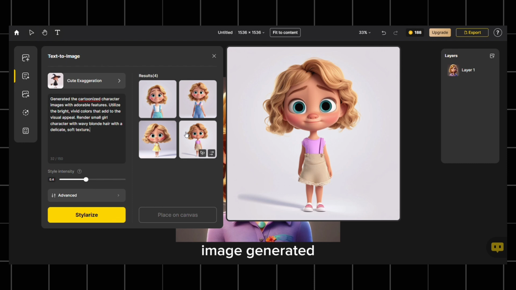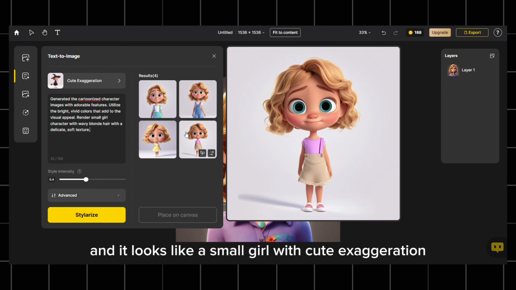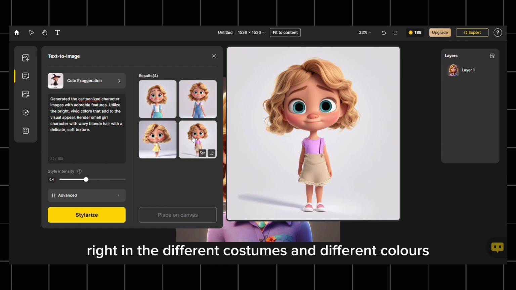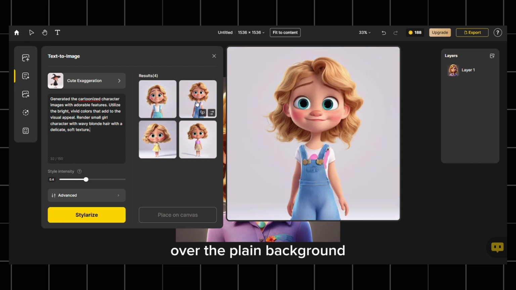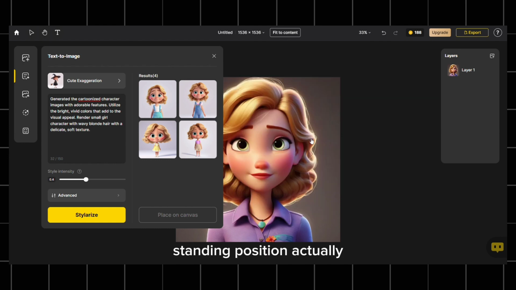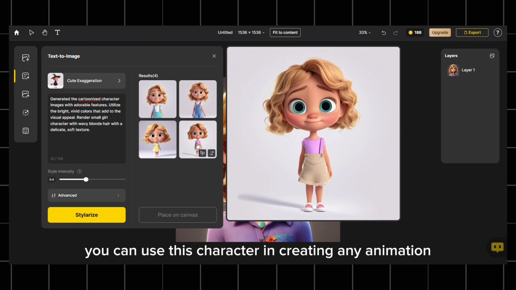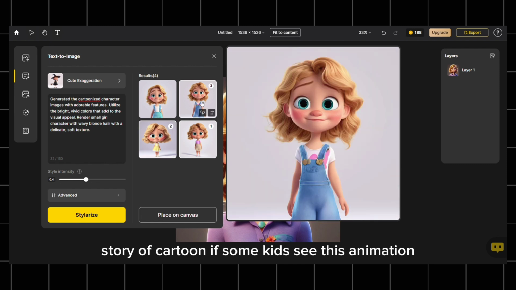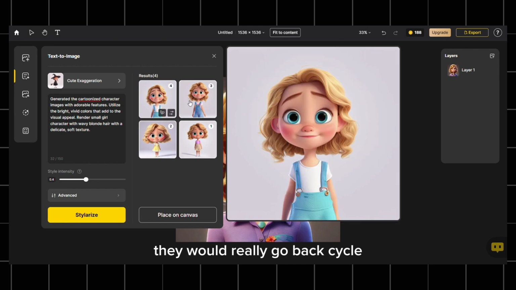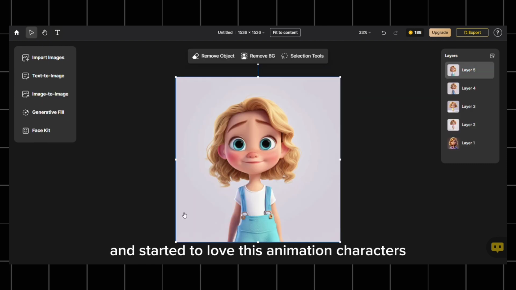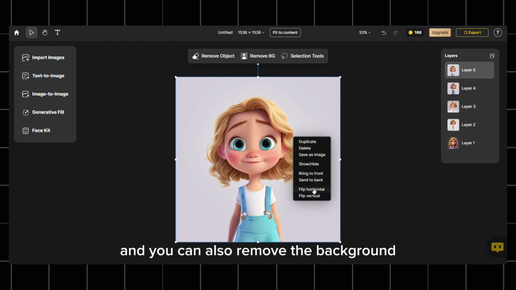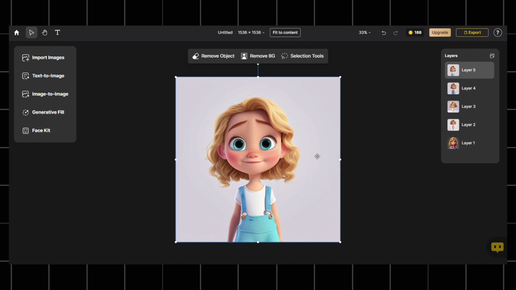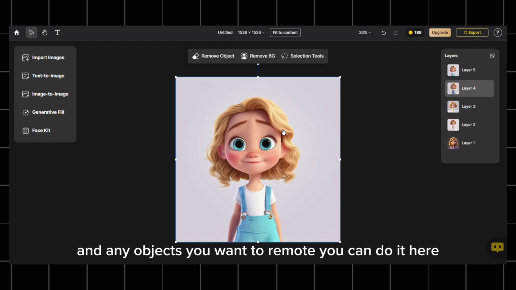Image generated, and it looks like a small girl with cute exaggeration, right? In different costumes in different colors over a plain background, in a standing position. Actually, you can use this character in creating any animation story or cartoon. If some kids see this animation, they would really get excited and start to love these animation characters. And here also you can download this, and you can also remove the background and any objects you want to remove, you can do it here.